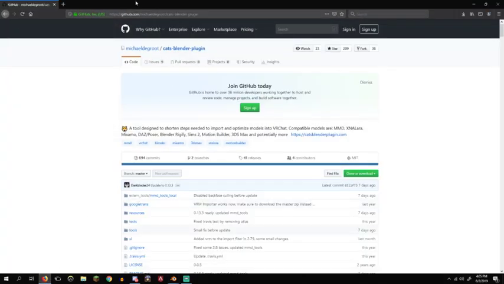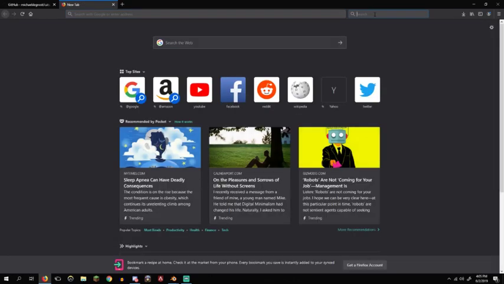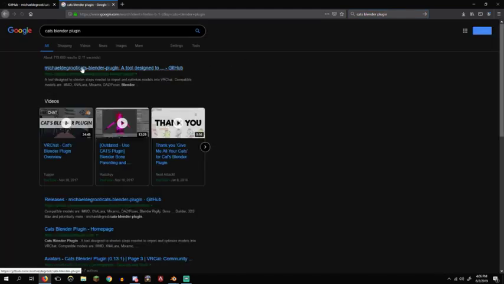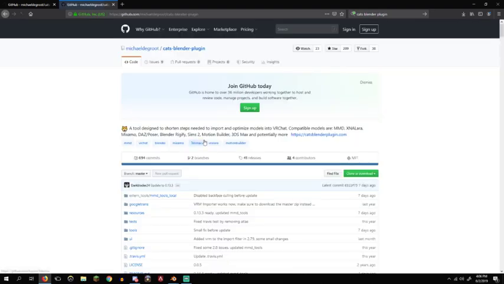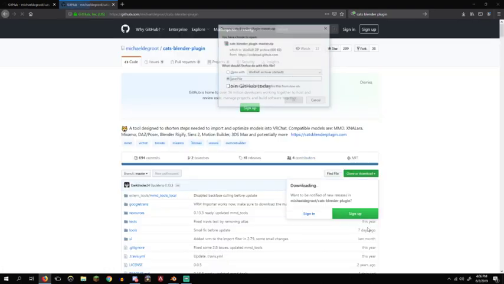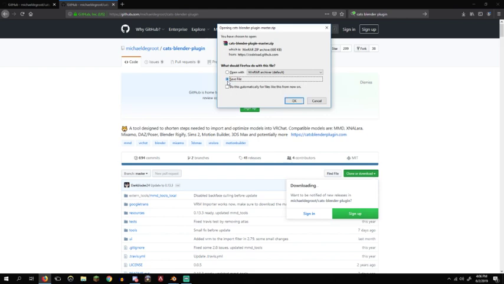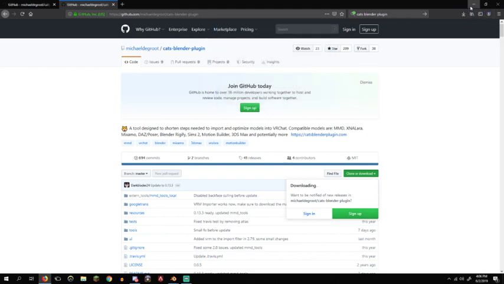If you're not familiar with where to get it, you can just go over here. I'm going to open a new tab. You can type Cat's Blender plugin. Once you do that, it'll be the first thing that pops up. I'm going to click this one right here. And then all you want to do is come over here and click Clone or Download and then Download ZIP. It's going to pop up, you save it, and then you're going to have it. I've already saved it to my desktop, however, so I have it ready to go.